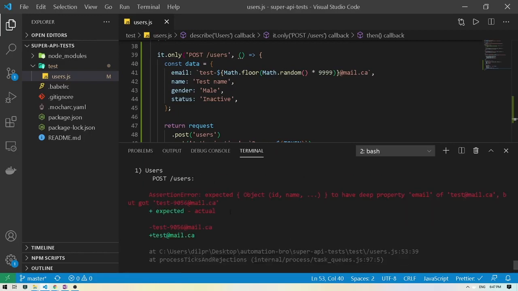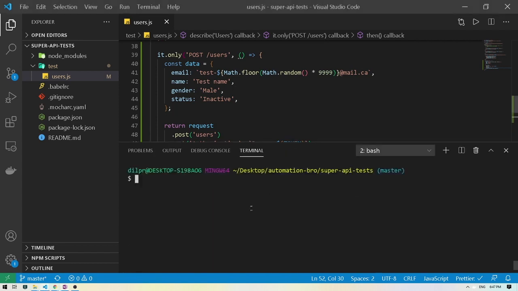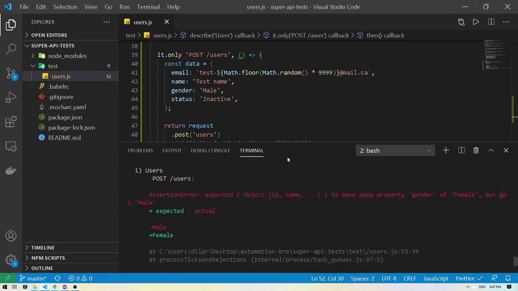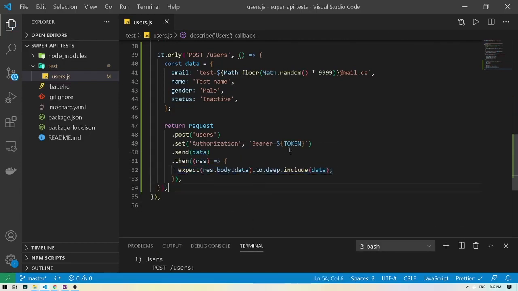Yep, okay, so our assertion is also working. It's saying, hey, we were expecting this email to be returned, but instead we got test@mail.ca. So this is now what they were expecting. If I do the same thing for gender and change the gender to, say, female, this should fail too. Yep, all right, so that failed too, awesome. I was just testing it out to make sure our session is working, which it is. And overall, our full test is working.